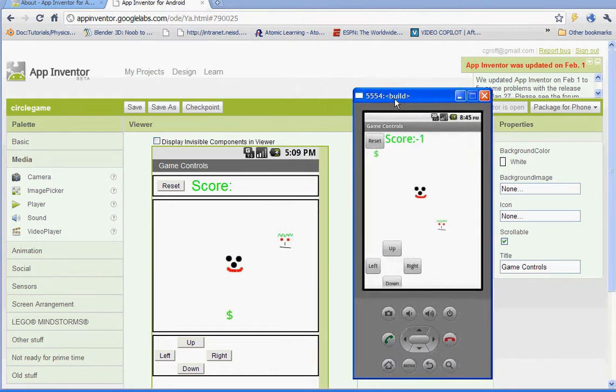Alright, welcome to part 1 of game controls. This is a little preview of it. Basically, what we're going to be learning about is how to set up up, down, left, right buttons so that we can create a character that we can move.